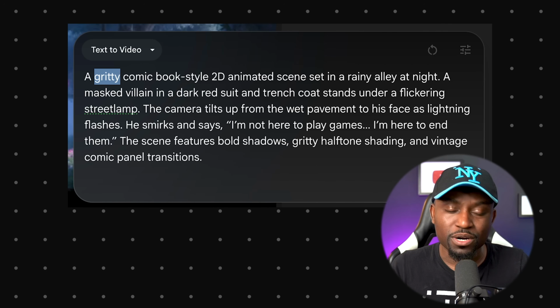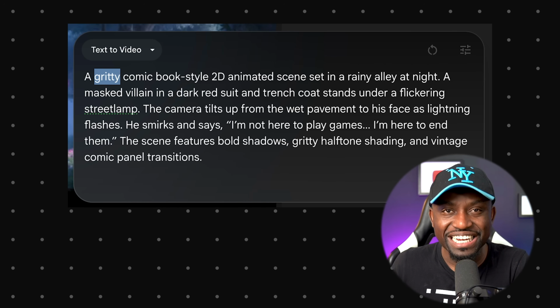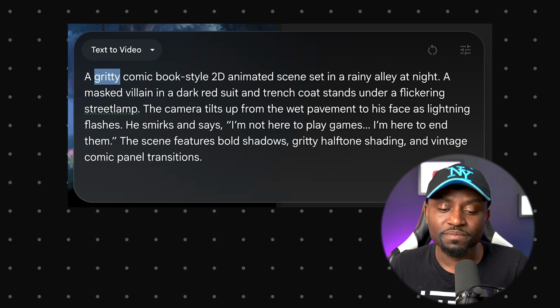Now, I did try one prompt where I sort of changed the look of the character to look a little bit closer to a live action human. And here's what that one looks like.